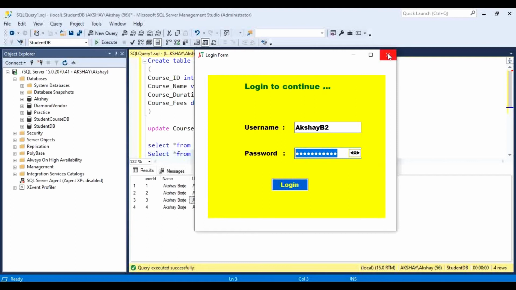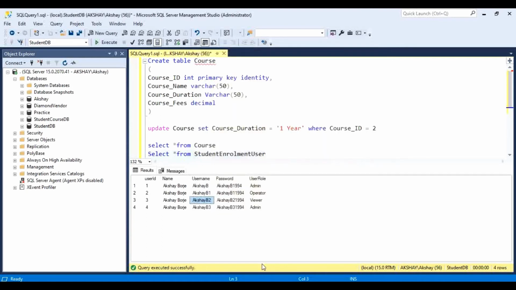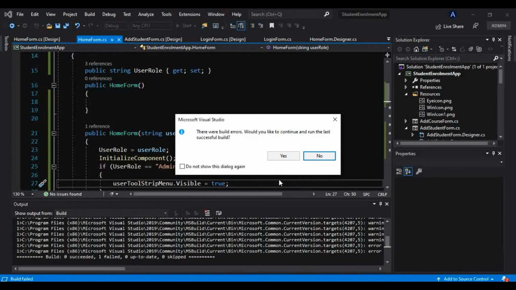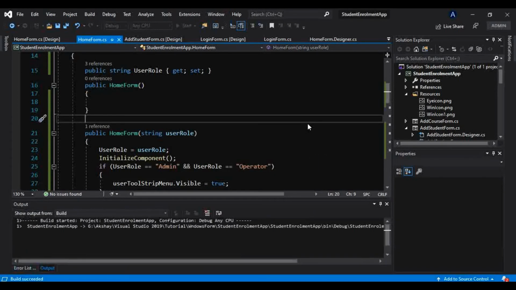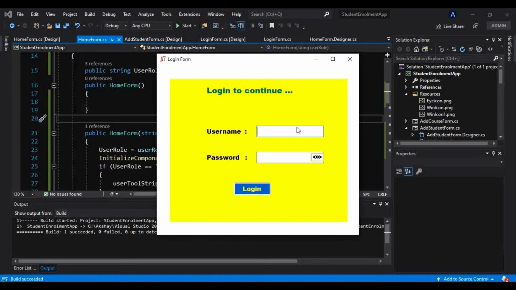Let me close this. It was already opened there, so that is why it is throwing an error. Let me run this again. Let me use Akshay B2, which is a viewer, with the password 1994. Let me see if it is correct, whatever password I have put there. Let me log in here.